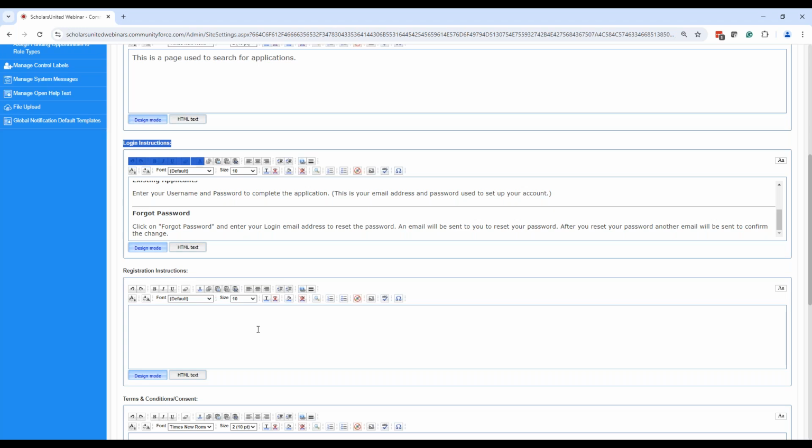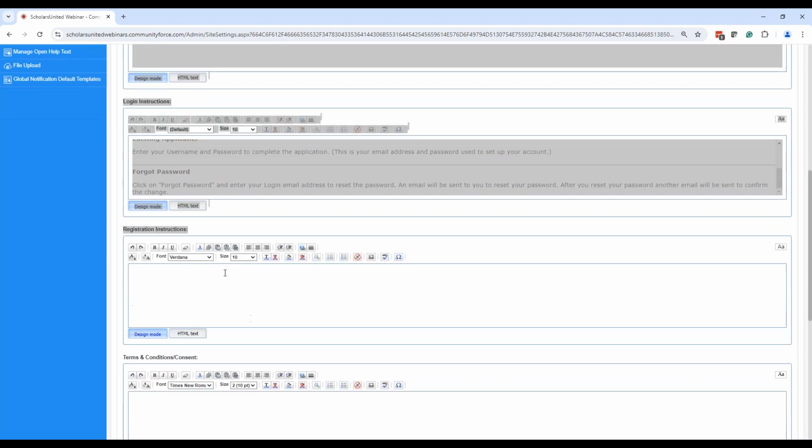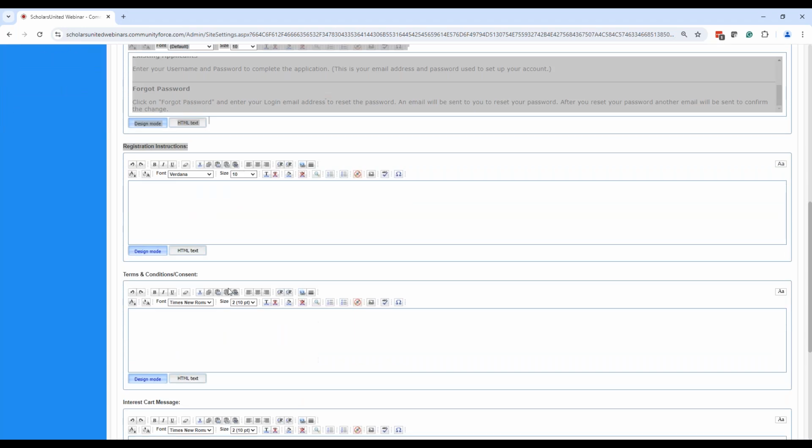When they click create new account, on that create new account page, at the top you can put registration instructions on what they need to populate in those fields, and why they need to provide that data to you, if you want. You can provide instructions at the top of that page.